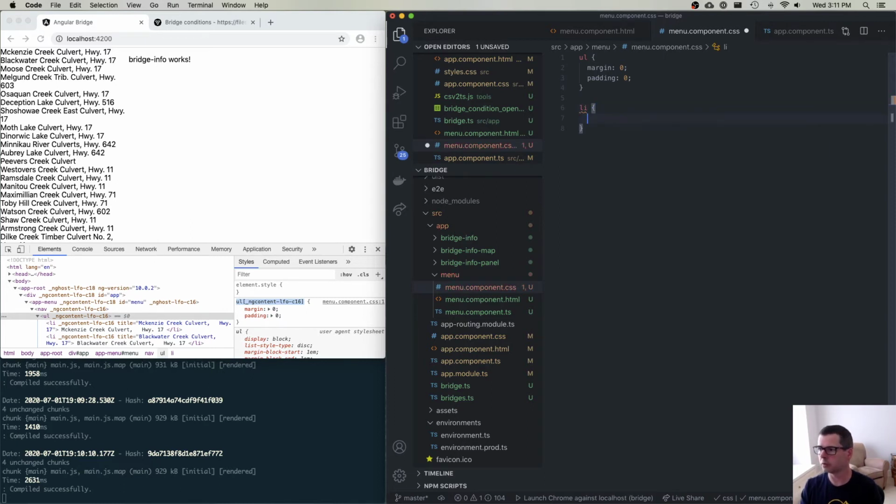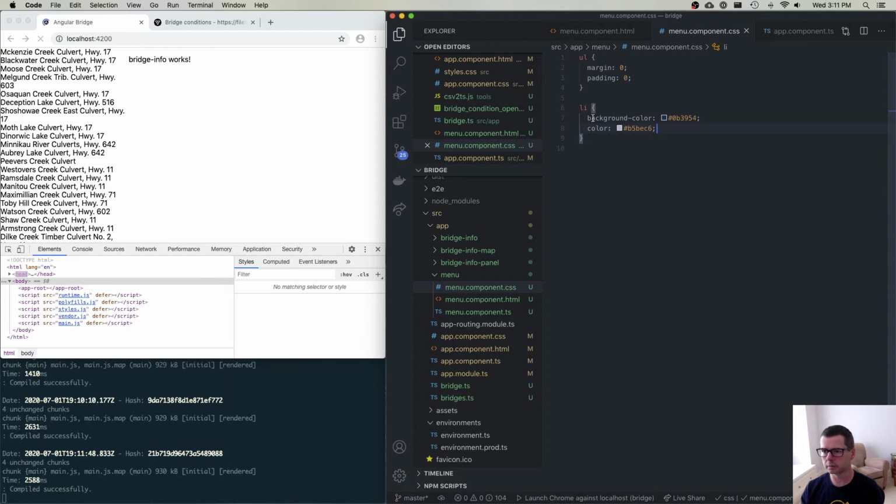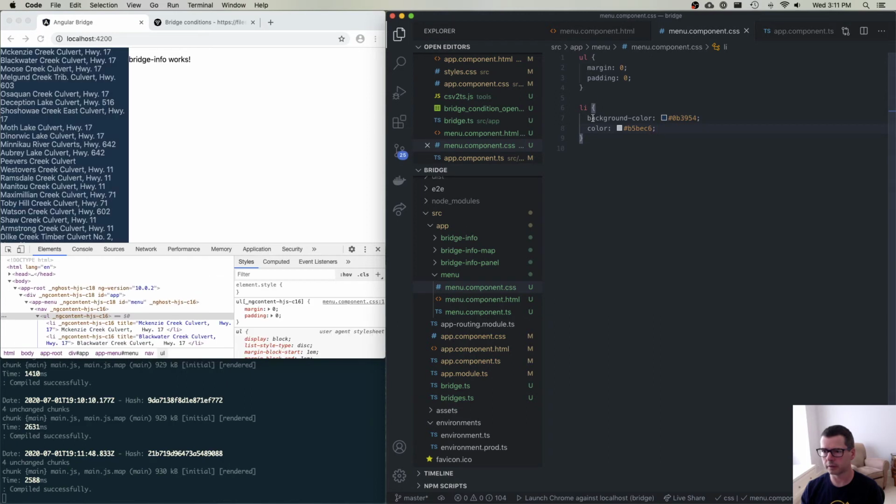Okay, so let's do some more. So I want to do my list item. I have a couple of colors that I've already chosen. So the background color, I want sort of a blue, and I want the text to be a white on top of that. So if I do this, we'll pull up these colors. Let's see, there we go. That looks pretty good. And what else do we need to do?